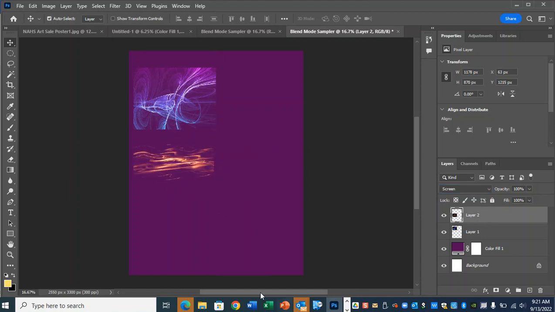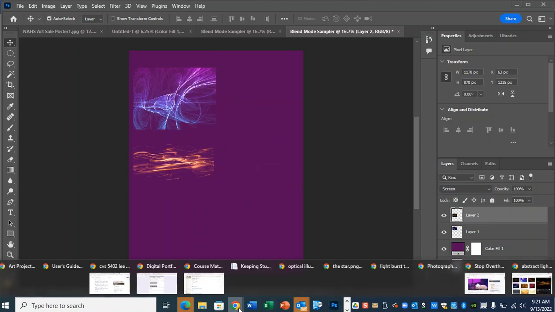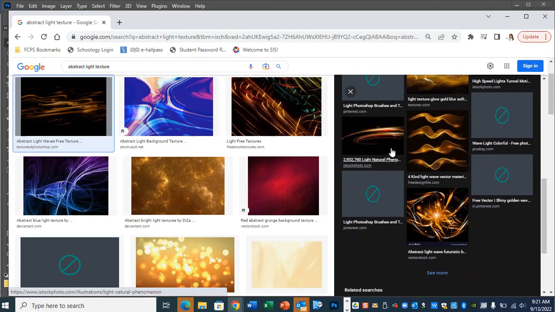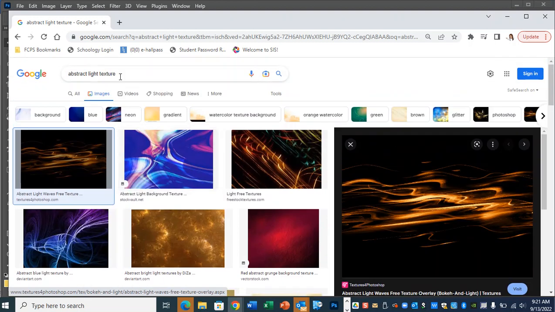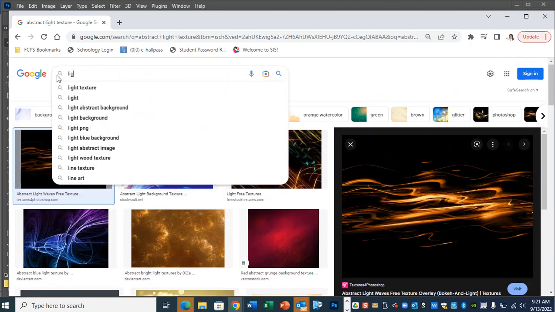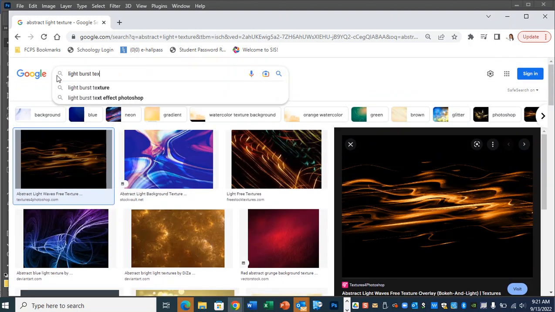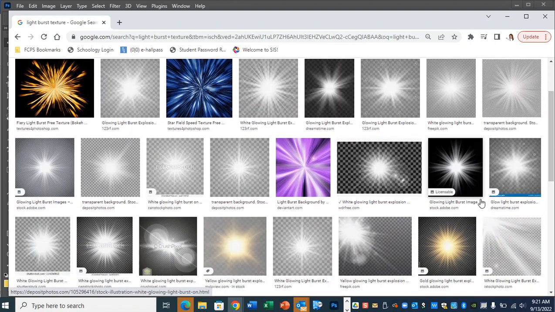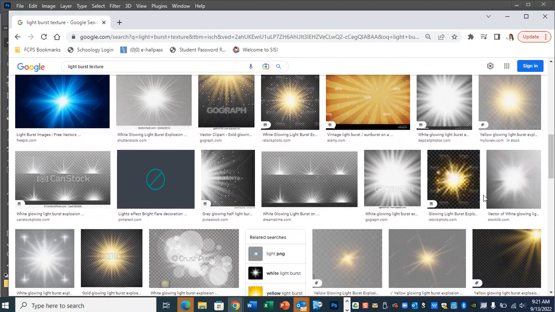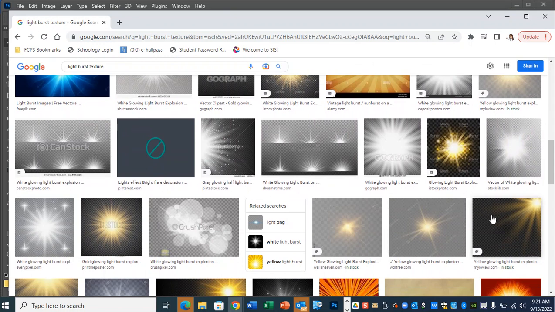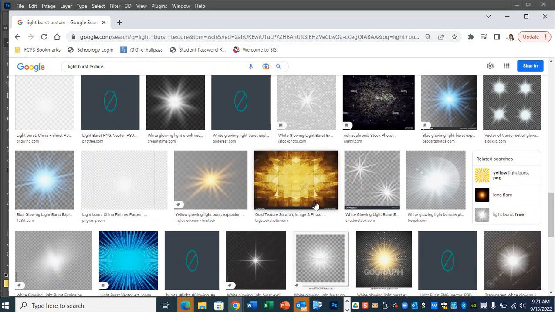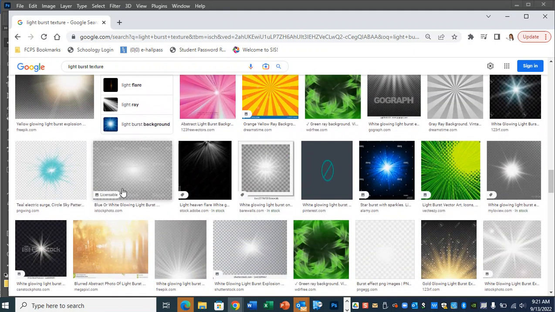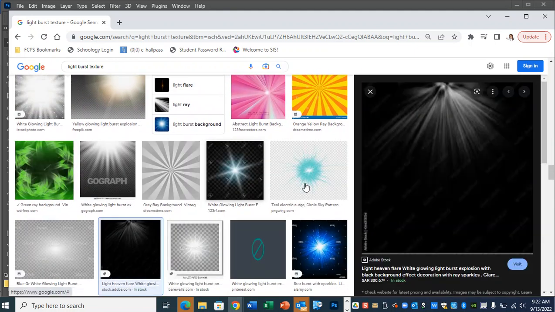All right, that one looks kind of cool. And I'll look for another one. Let's see, we can also look up light burst texture. And again, I don't want something with the checkerboard. We're not going to use the PNG right now. We're just going to try doing blend modes on our own. So we'll see if we can find something where there's like a black background.